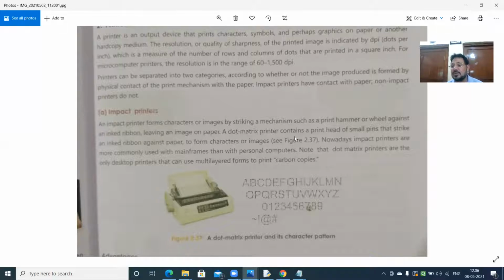Normally, you have seen this type of printer is still used in railways, where your tickets are printed, or in banking also. Many people use dot matrix printers. These are fast being replaced by laser printers, that's another, a non-impact printer. So we are talking of impact printers. An impact printer forms characters or images by striking a mechanism such as a print hammer or wheel against an ink ribbon, leaving an image on paper.